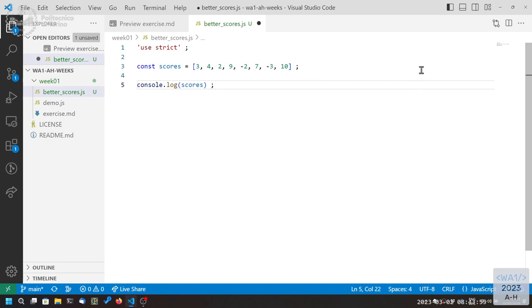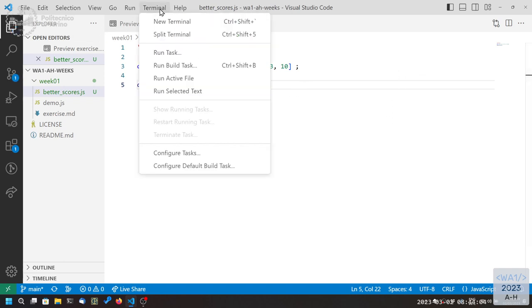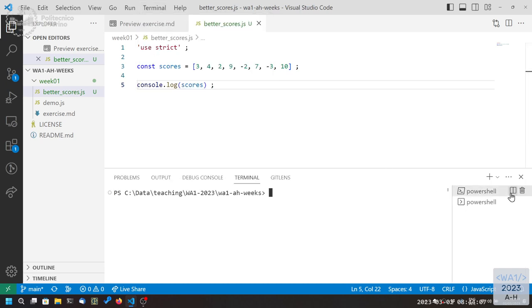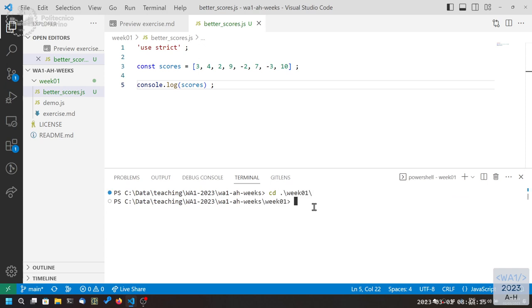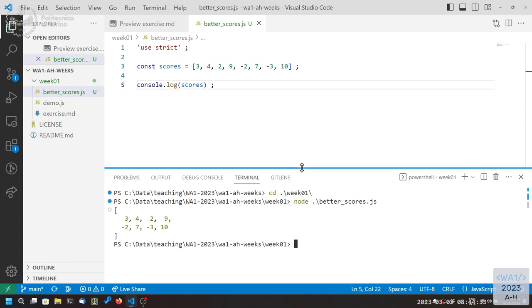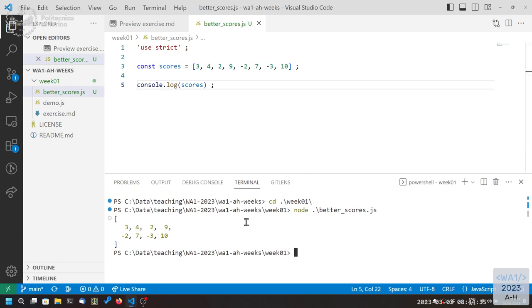and for running the program, we may either go to the terminal. So we already had one, and go, as some of you mentioned before, into the correct directory and just run node with the file name, and it will print and format in some way the content of my array. Okay, of course it's not a very convenient way of running programs.